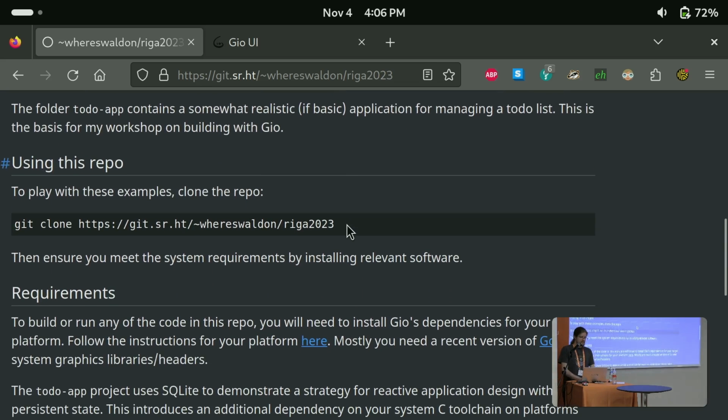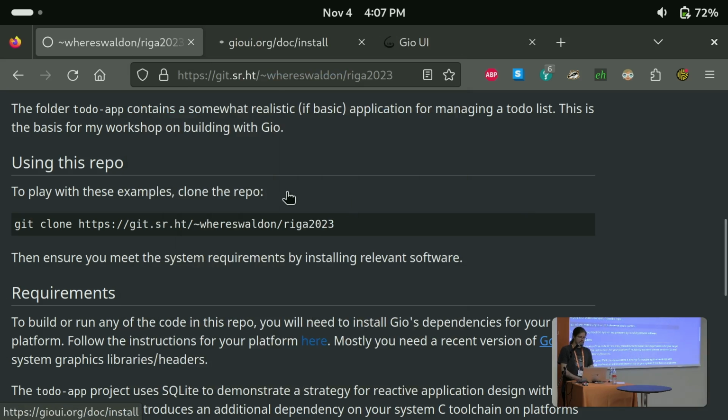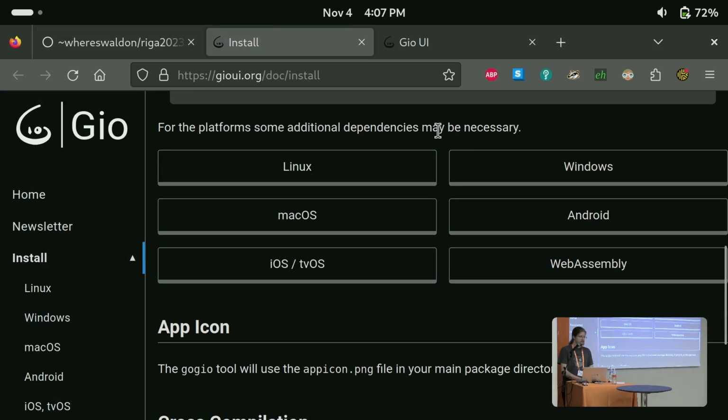So Gio does have some dependencies. On Linux, they're probably mostly already available, but if you can find my repo, I'm sorry that my username is so long so that you have to type so much, I link to the platform dependencies that we have, and you can choose your particular platform. On Linux, you need Go. You need the development headers for system graphics libraries, because Gio uses your GPU to do everything.